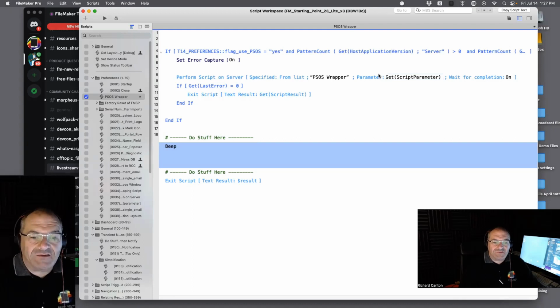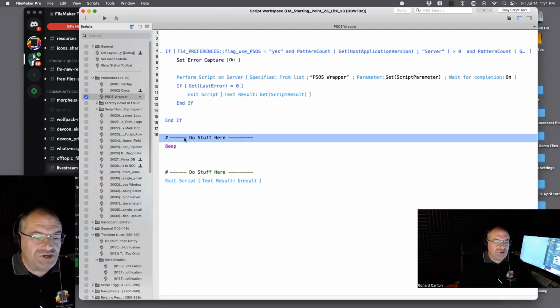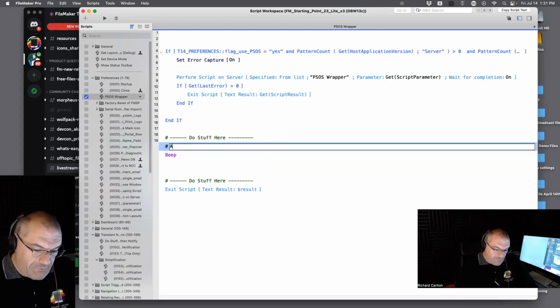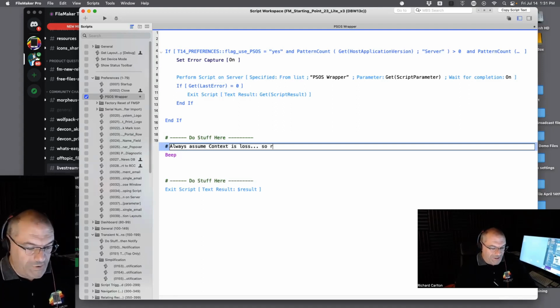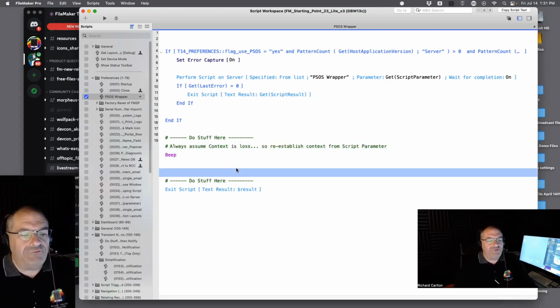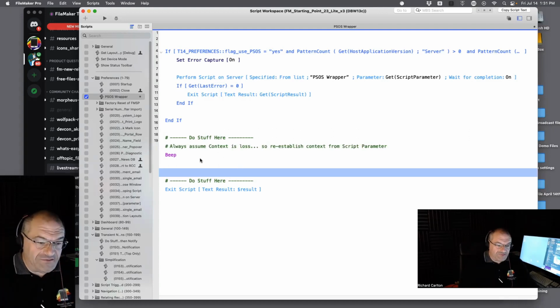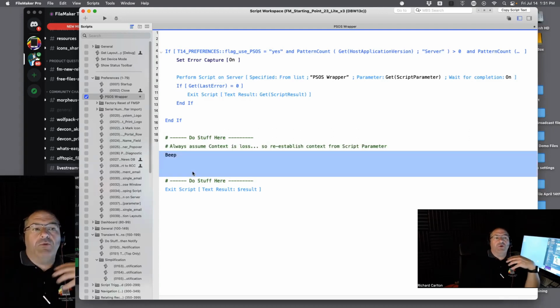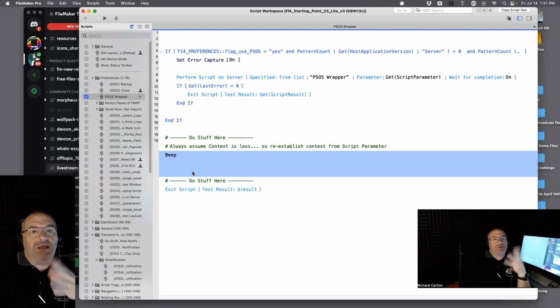Maybe you pass the context here to it, and then down here you reestablish the context regardless, right? Down here you always assume context is lost, so reestablish context from script parameter, right? And so if you did that in this little section here, then it would always work, right? Like super duper duper work. You just have to make sure that you pass the context, right? Layout, sort state, whatever, right?